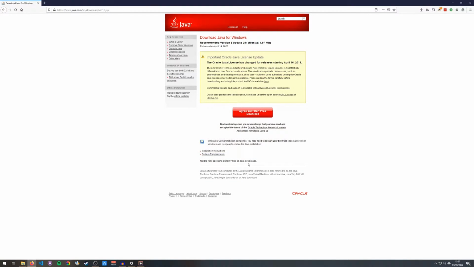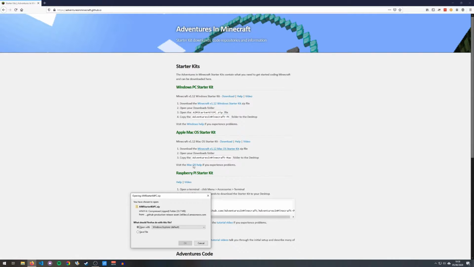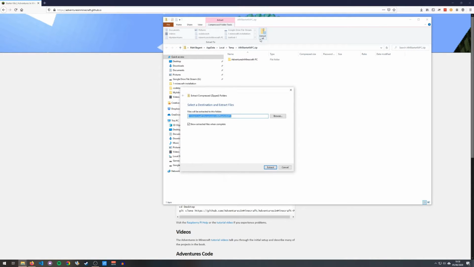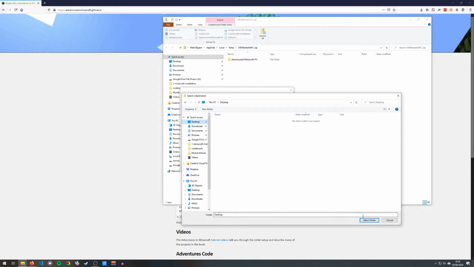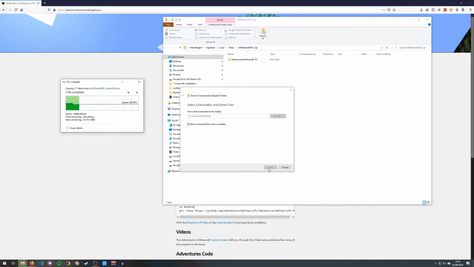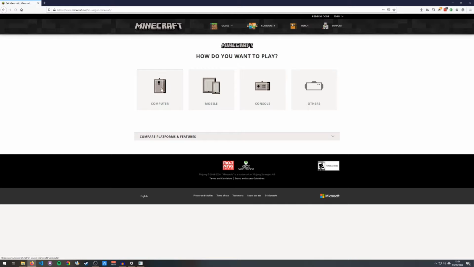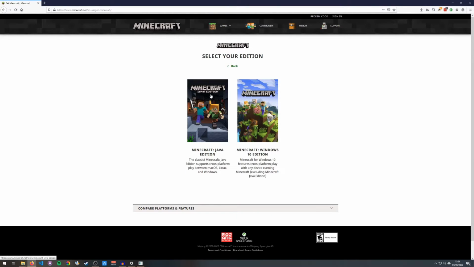Next, we need to download a script to help us communicate with Minecraft. Head to Adventures in mcpi.minecraft.io and download the script for Windows. Next, extract it and move it to your desktop. Finally, if you don't already have Minecraft installed, go to the Minecraft website and download the Minecraft Java edition.